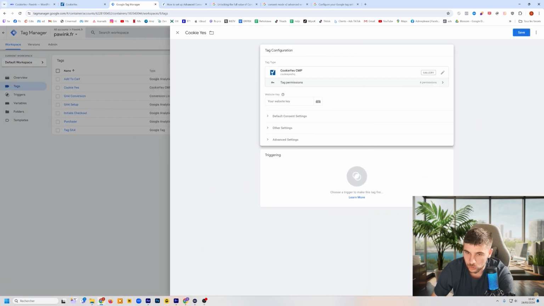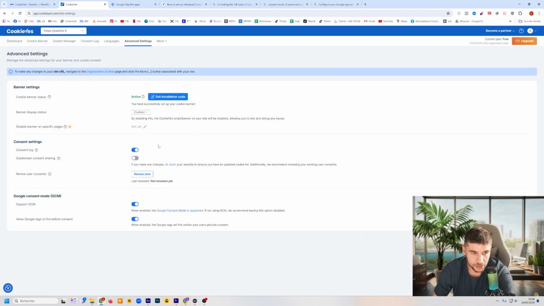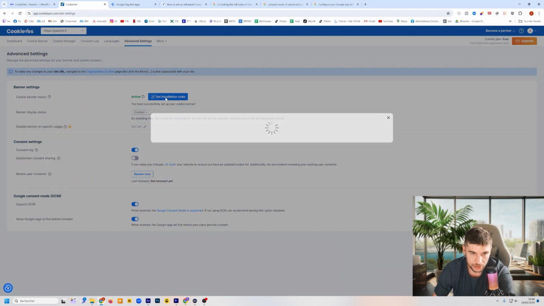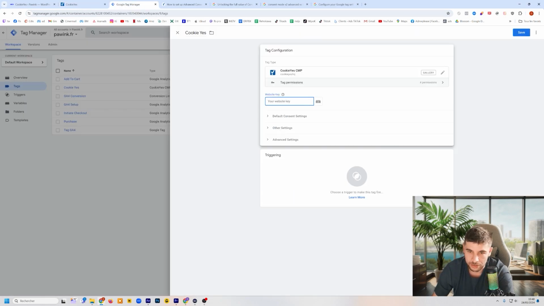From this template, they will ask you to configure your website key. The website key is located in your CookieYes back office. All you have to do is go into advanced settings and go into get installation code. The website key will be the value of the SRC, this link, this URL. So you take this, then you go back to Google Tag Manager and paste the URL.